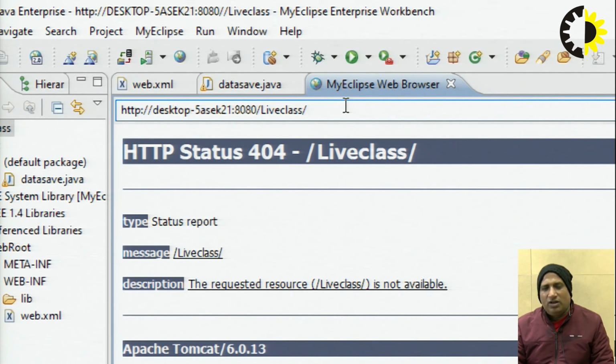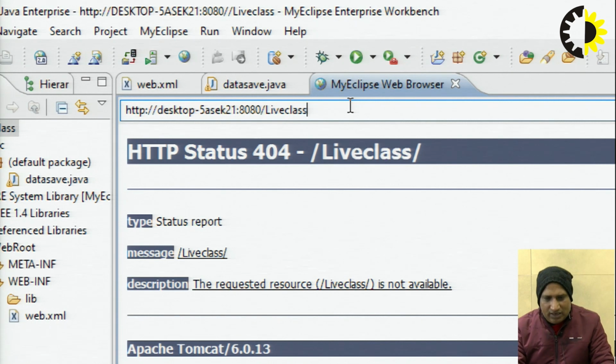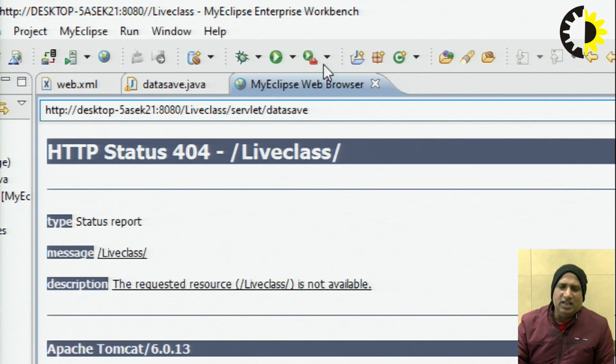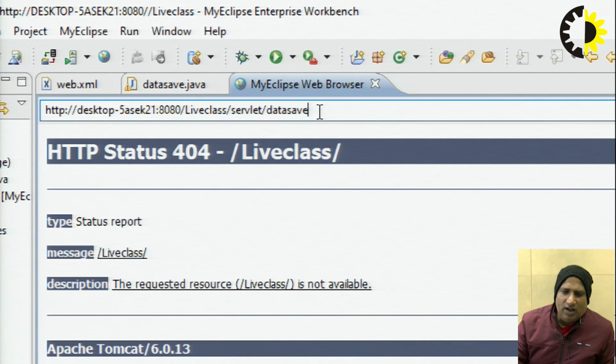Why? Because to call that servlet, I have to paste the URL pattern that I have just copied. So before this you have not called your servlet. I have run the server, but I have not called the servlet. Now I have written this URL pattern, which means I have called the servlet.